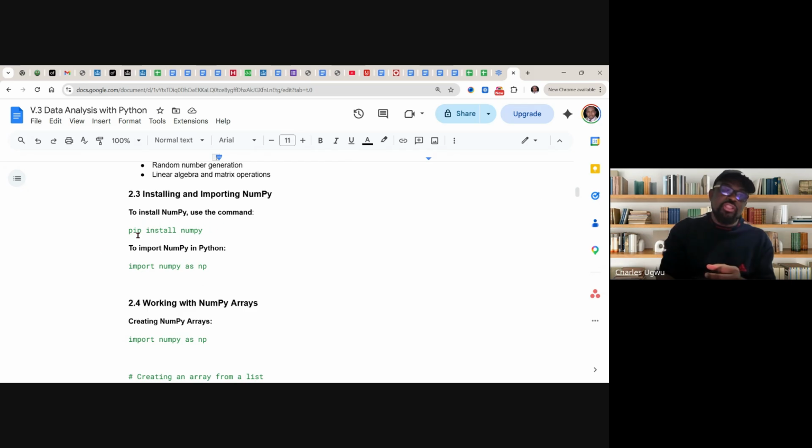If you want to install NumPy, it is pip install NumPy. Once you do that, it's going to be installed in your machine. But it's not going to work still. Yes, you've installed it, but it's not going to work until you import it before you can start using it. Very soon we are going to do it practically so that you see all these things I'm saying.